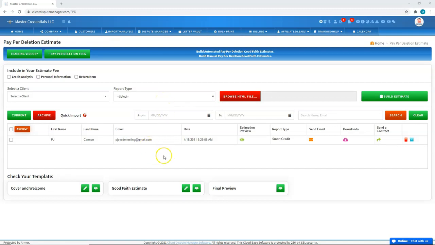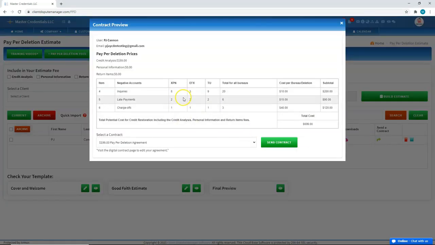On the grid, I have a good faith estimate right here that I already generated earlier. If you want to send a contract to this customer, all you have to do is click onto the send contract icon. Once you do so, the contract preview would appear. And here is the paper deletion good faith estimate that would be included on the contract.